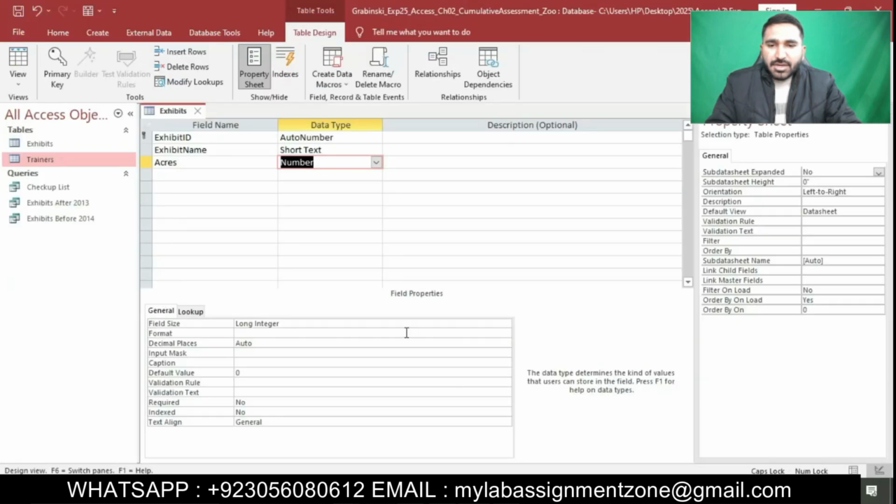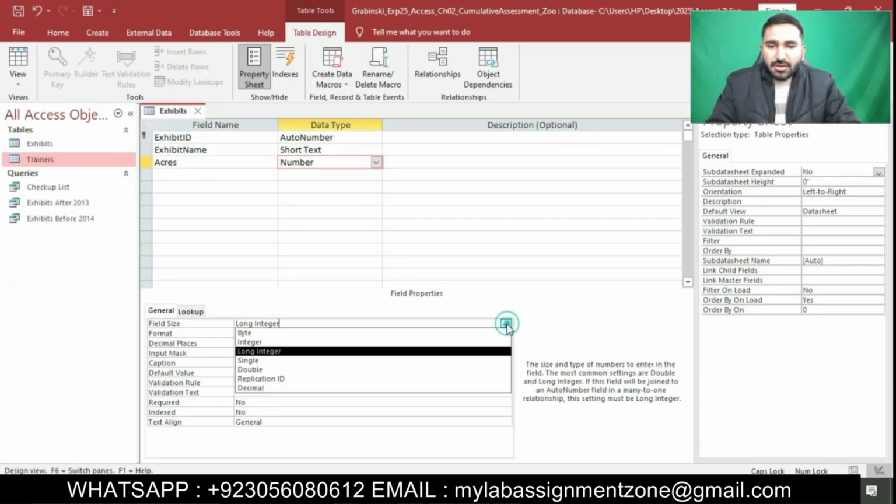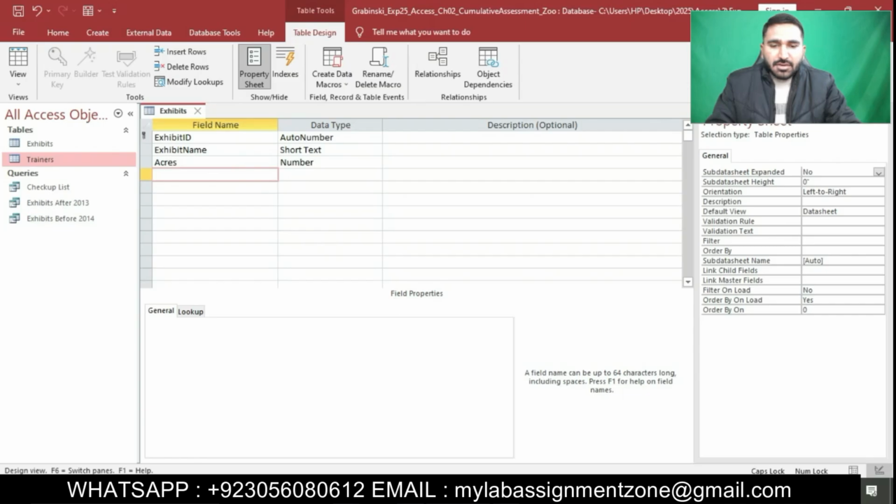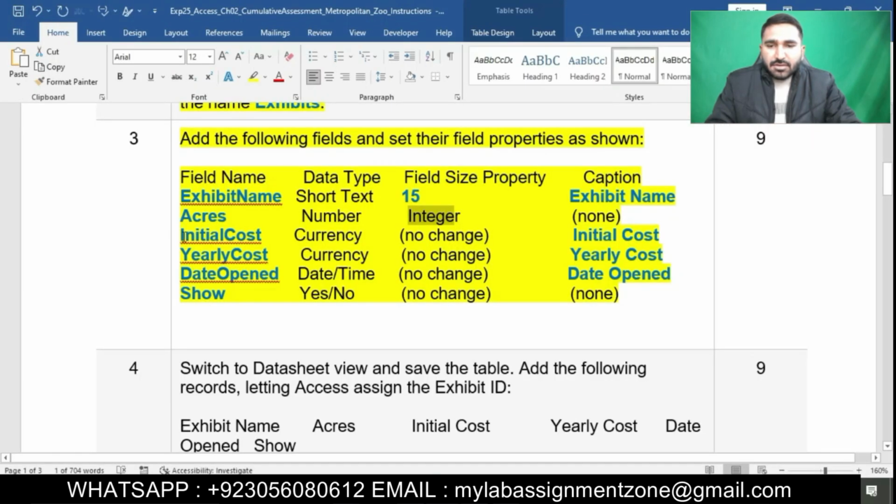Integer is the field size property. Right click on this arrow, select integer, and the caption is none. It means no caption for this field. The next field is initial cost. We will have to add a new field name, and the new field name is initial cost.